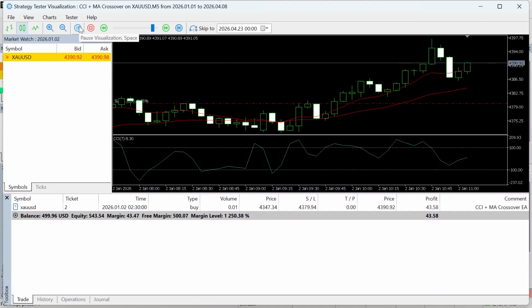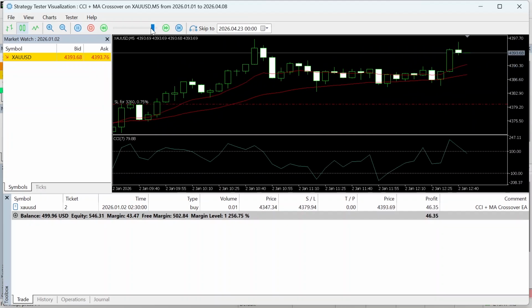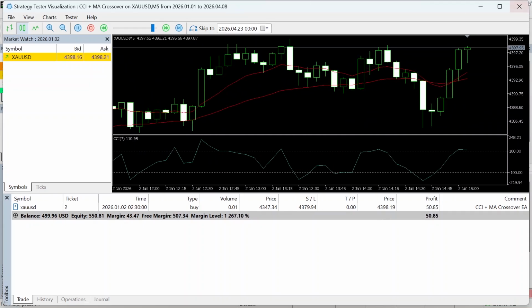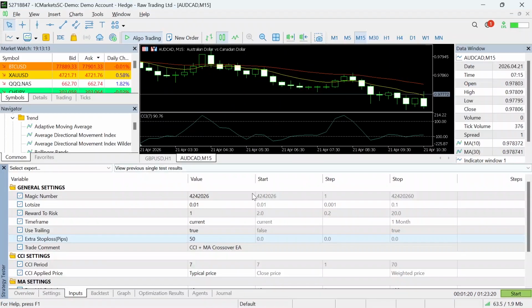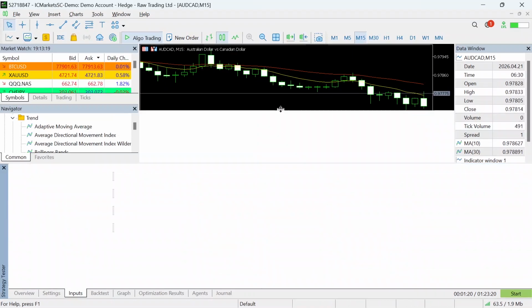Okay, we have a new trade. We are trading properly. Okay, I think that is all. So the strategy is working fine according to our backtest. So you know what? Let's just go straight to the optimization part.